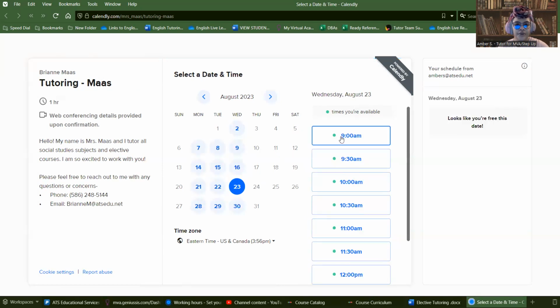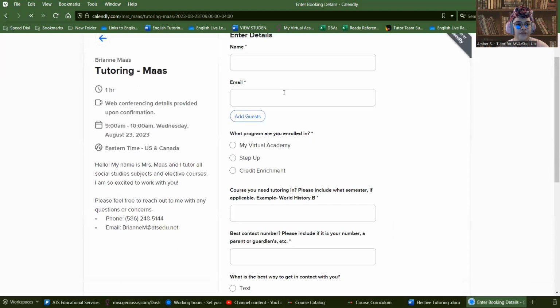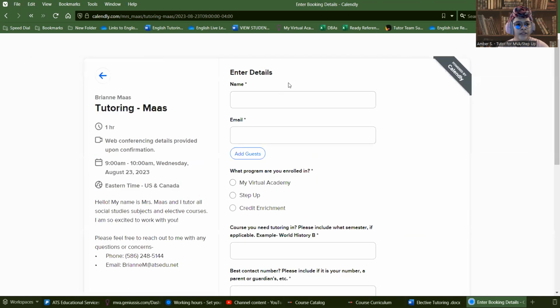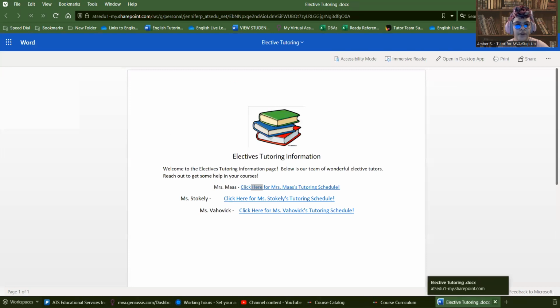Now, once you select one of these, you can go to this screen. It'll ask you to fill in your information. Basically, this is information that we will get so we can get in contact with you. You'll get a confirmation email letting you know that you've signed up for tutoring, and then we'll reach out to you at the time that you've scheduled. And that's about it for tutoring.